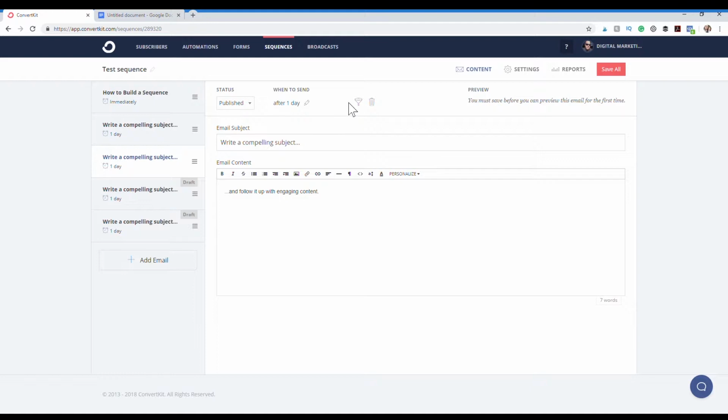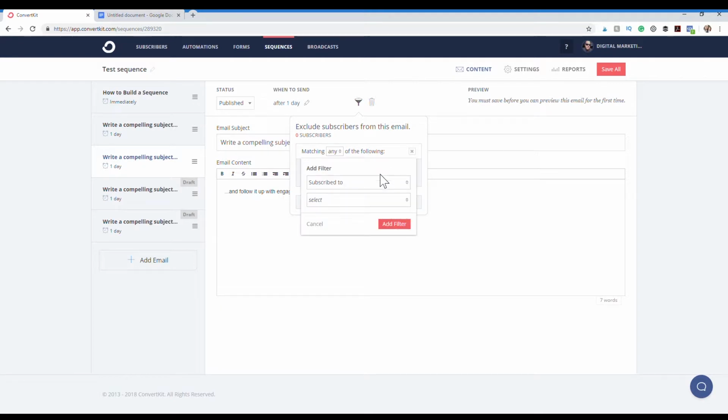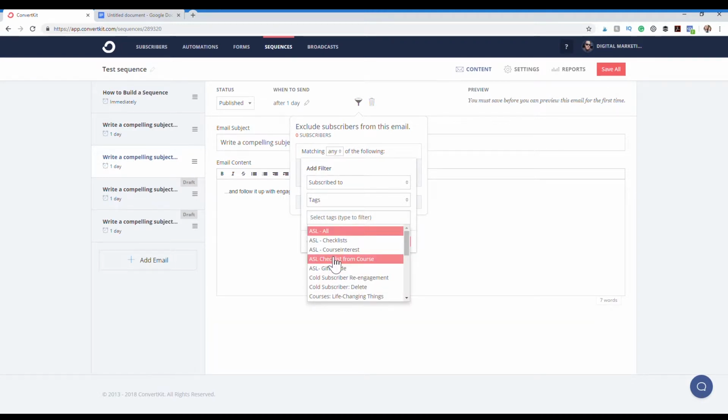Now, another thing I want to direct your attention to is this filter button here on the top of the screen. If you select filter, this allows you to systematically and intentionally exclude some people from getting individual emails based on some kind of criteria. So for example, if they're subscribed to a tag, then you may not want them to get one of your emails.